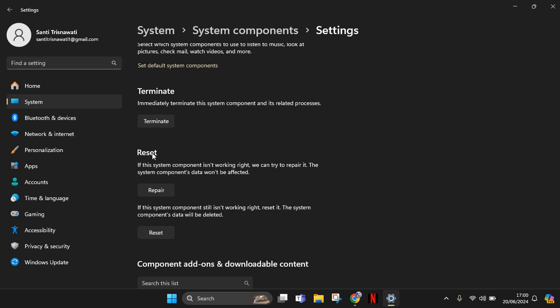So the first option is repair, if the component isn't working right on your computer, and reset is the second option. If you want to, you can just click on reset, and there will be this pop-up. If you reset, it will permanently delete the system component's data on this device, including your preferences and sign-in details. If you are sure and have no problem with this, you can just click on the reset button, and just like that, the settings will be reset.